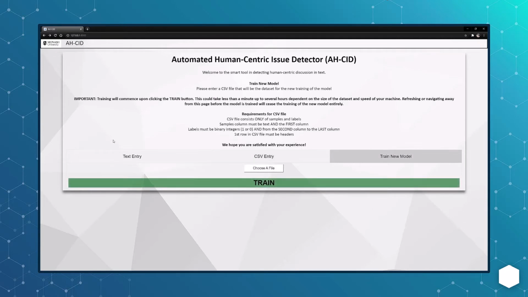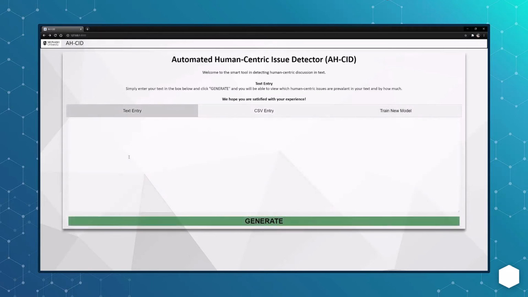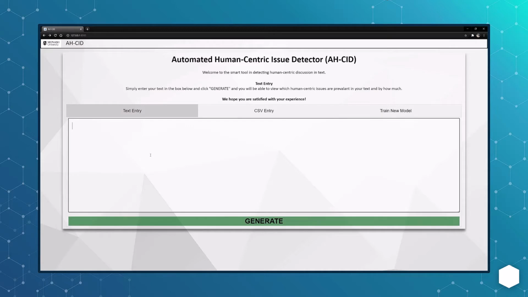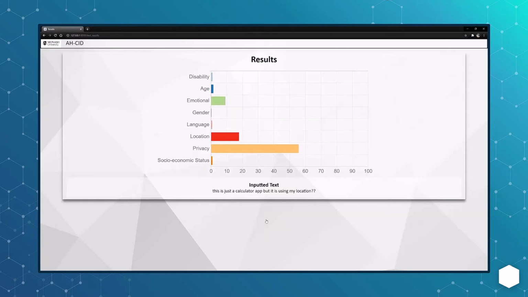Firstly, we'll consider the text entry. Text entry works by simply entering your sample in the text area and clicking the Generate button. What you see is the resultant label probabilities for the inputted text. And you can see here that for this text about a certain calculator app using location services, there is a 56.59% probability that it is privacy labeled.